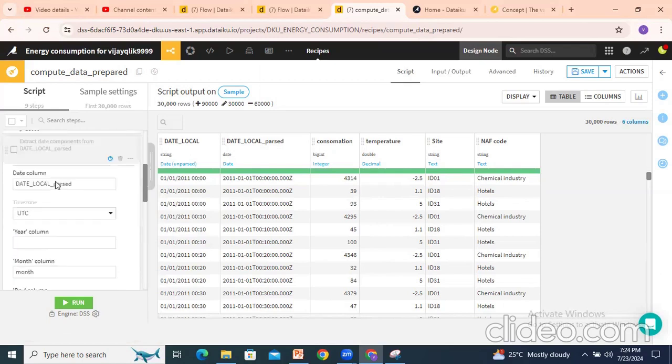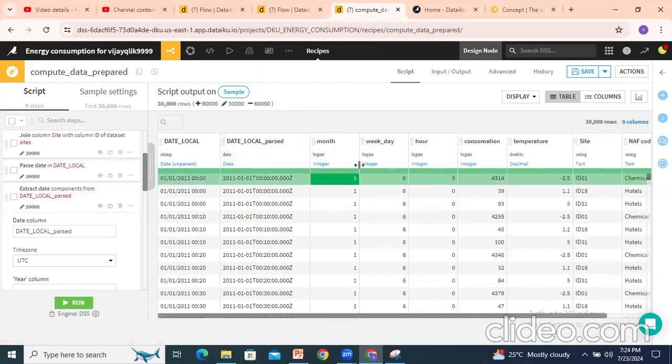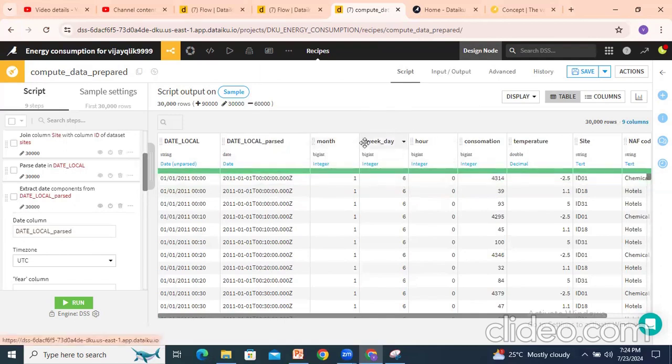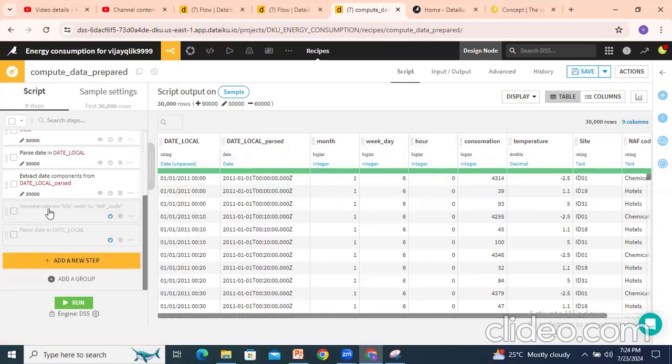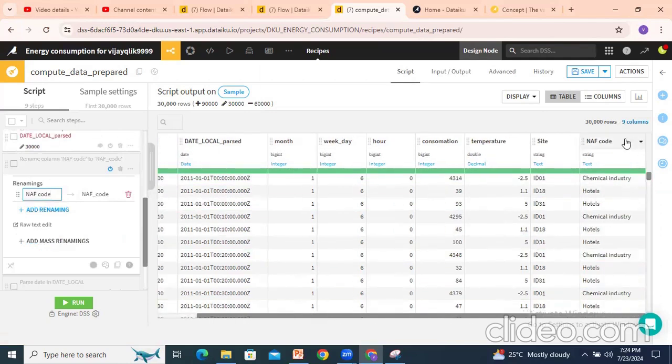So 3 columns will be created. Once I enable this step, 3 columns will be created here based on this only. So look into this: month is 01, week, day. On 2011, 1 day is the 6th day. Next, hour 0. So we are given month, weekday and hour. That's done. Then rename this NAF code. Last is the NAF code, I am renaming this one. Rename column NAF code to NAF underscore code.